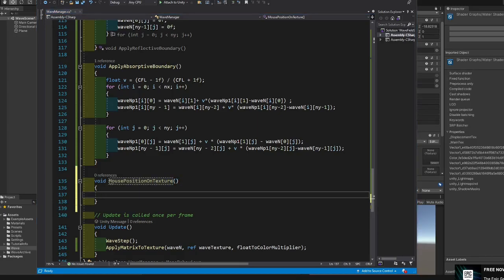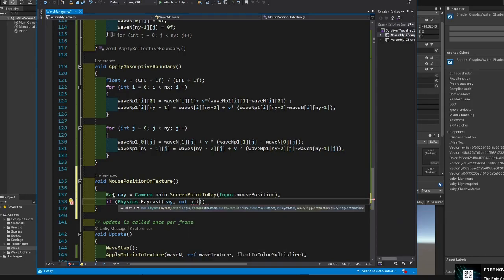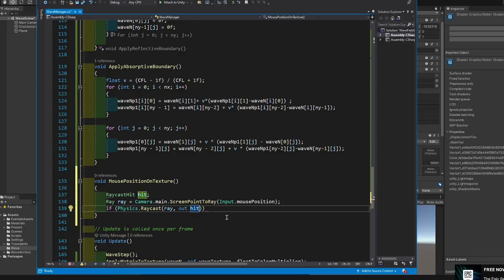Now let's make the oscillation follow the mouse position. So all we need to do is cast a ray from the mouse position into the screen. And if there is a hit, which would of course require that our surface has a collider, then it's going to change the value of the oscillation position, and otherwise it will not make a change.